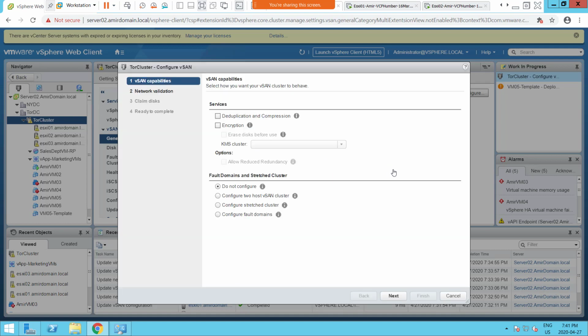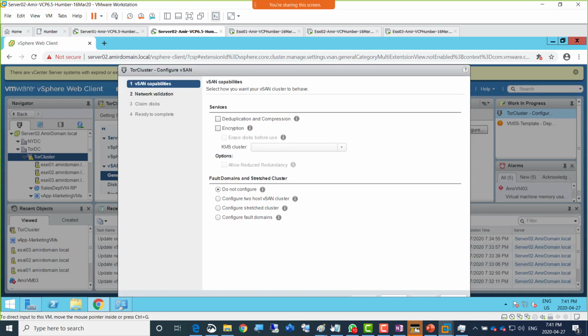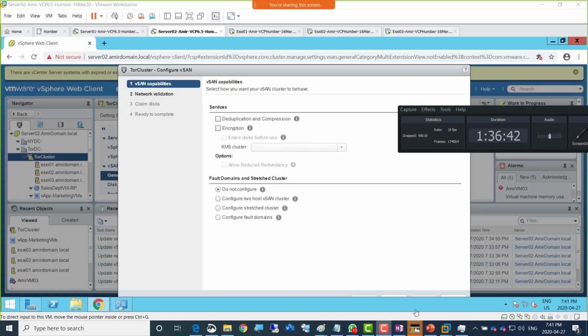All right, guys. So this is the battleground where we fight. So vSAN capabilities are here. Select how you want your vSAN cluster to behave. So deduplication and compression. Compression, we all know, just compresses the data to save disk space. But does anyone know what deduplication is? Ever heard of that before? Deduplication?